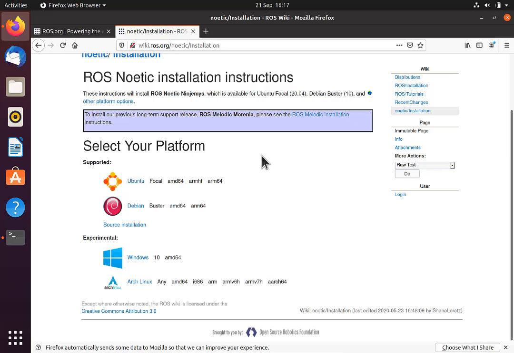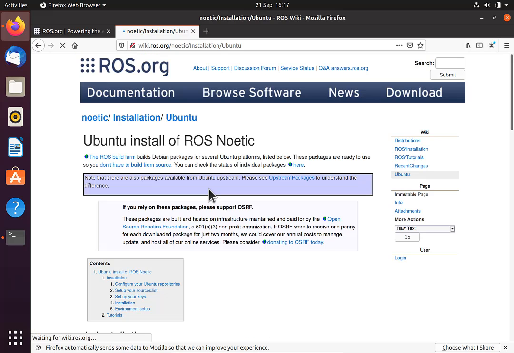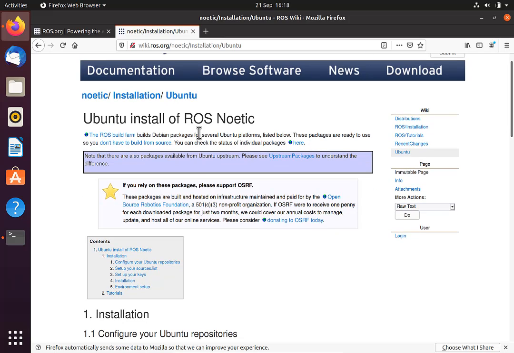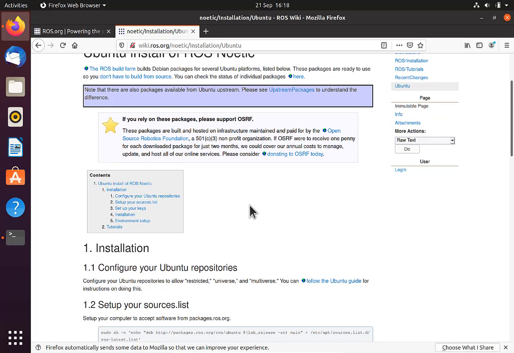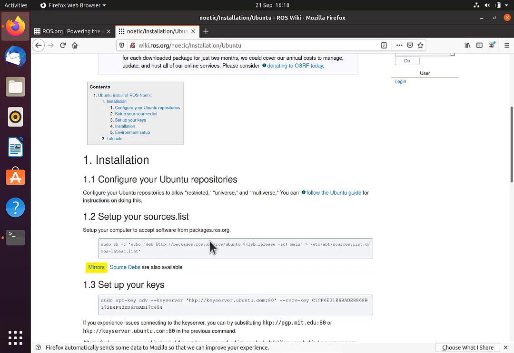Note that ROS is also available for Windows, but this is an experimental version of it and it's not stable. So we're gonna stick with the tested versions for Ubuntu Focal. If you go to the wiki page under installation, there is all the guidelines that you need to install it, and basically a bunch of commands that you need to copy paste.